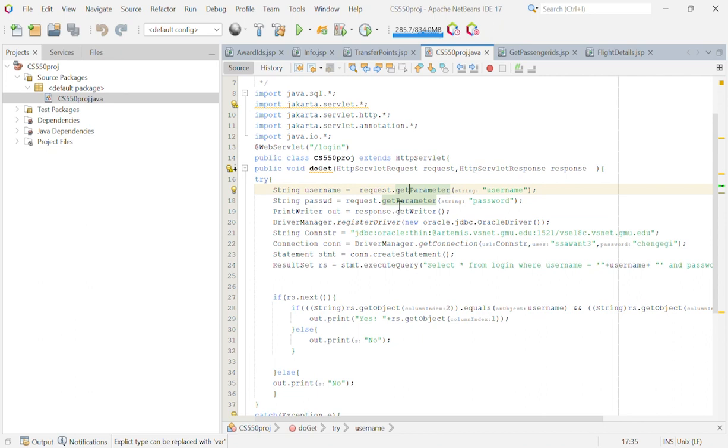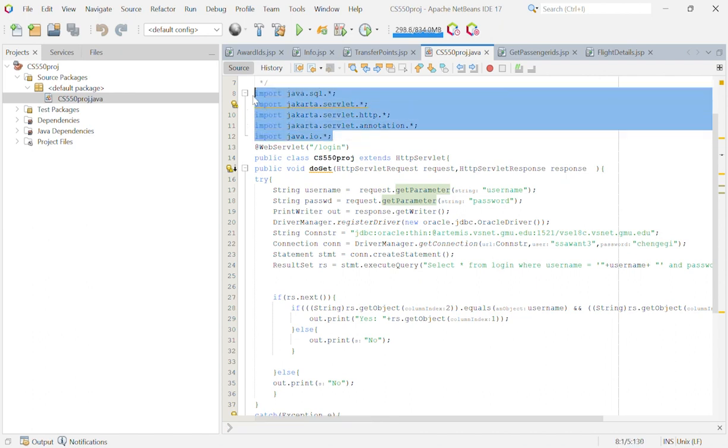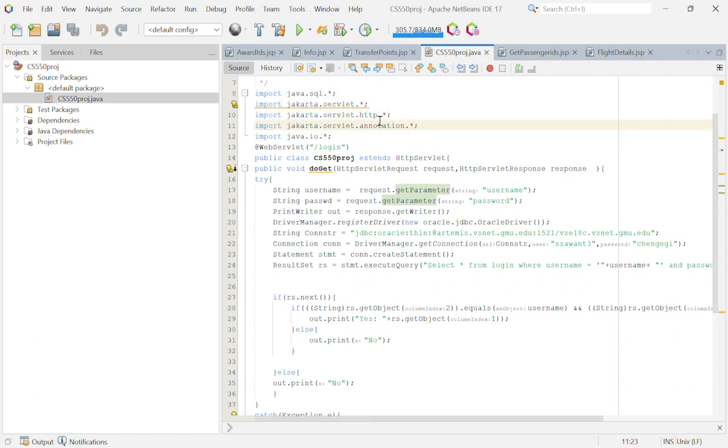So they use the web server, which acts as an intermediary between the database and the request that is being made. So these are the lines of code. Initially, we perform all the required imports. These HTTP and annotation imports are being performed. Then we have written a web annotation.